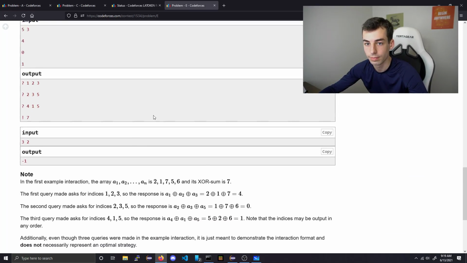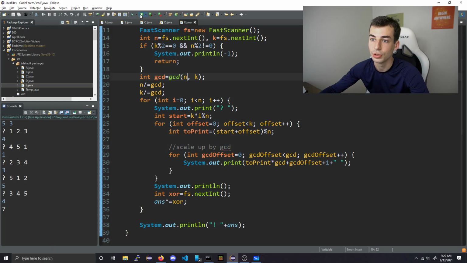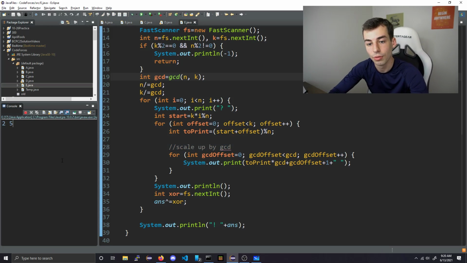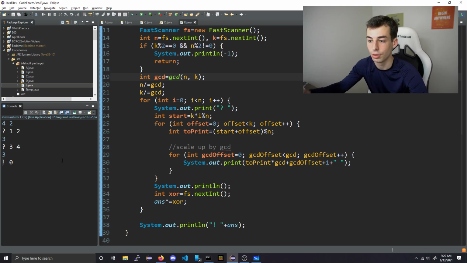We can try it. I guess let's try multiple too. So let's try 2 or 4, 2. 1, 2. The XOR of these would be 3, maybe. 3, 4, the XOR of these is 3, the answer is 0.